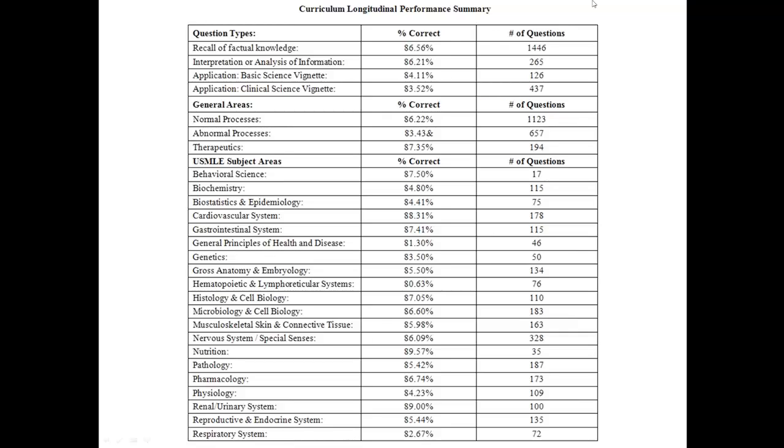The other thing was, if you take a look, every single year, and this year was no exception, there was a 2.5 to 3.5% difference in performance between recall and application. And so that pointed to us that we were doing a good job with getting the information to students and having them remember it, but we wanted them to synthesize it more. We wanted them to be able to integrate that knowledge and use that knowledge better, and we didn't want that disparity in our curriculum.